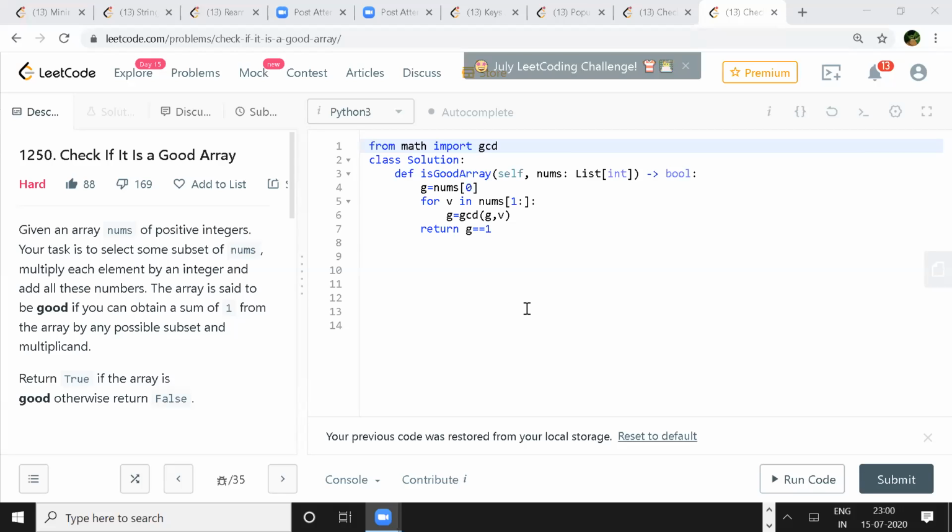This is the solution which I took from the discussion. See what they are doing: first taking the initial number and finding the GCD with all the numbers where it is 1. And the moment you get this, they are returning it as an answer. Yeah, that's what we're saying, right? Yeah, it's a good one.